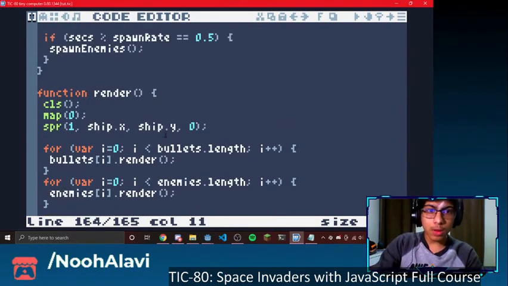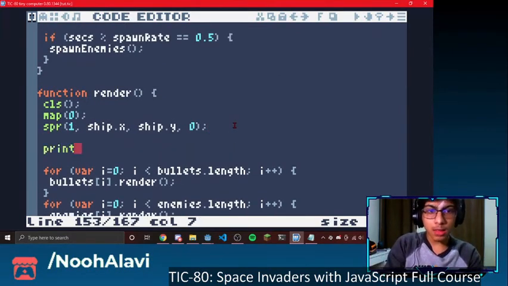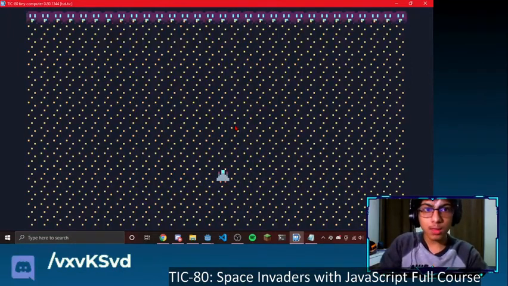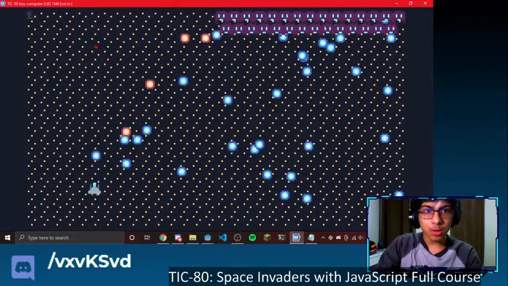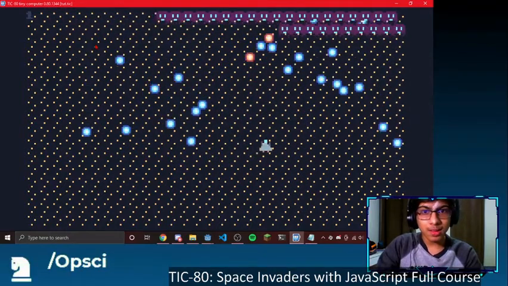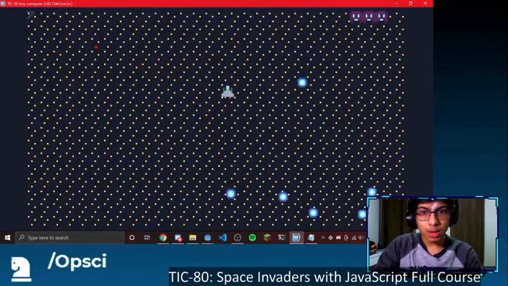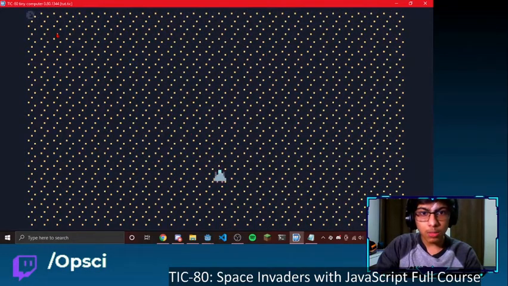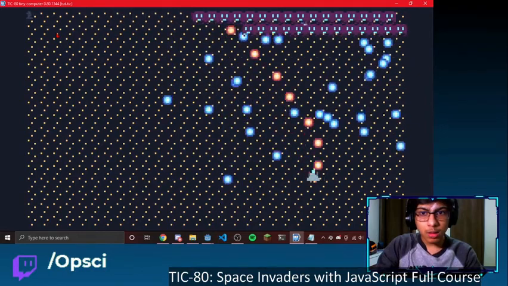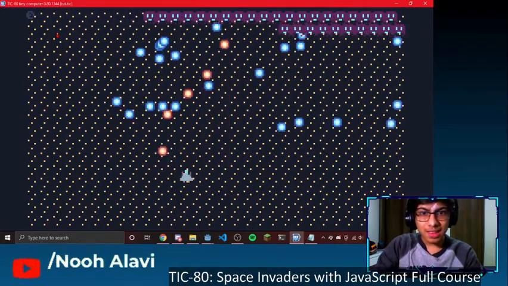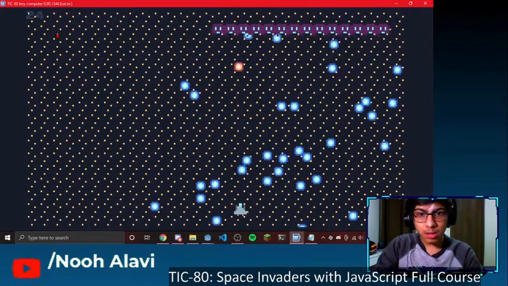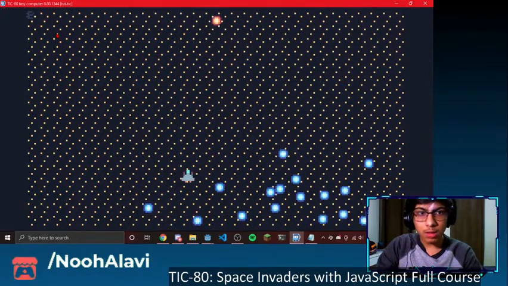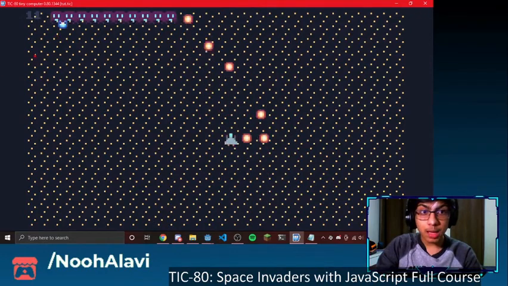Now inside of the render function, we're just going to add a simple print score. And what this will do is, you guessed it, print the score on the top right. Wow, I'm so bad at my own game. But as you can see, I got 7 points. You shoot a few more enemies. Oh. Yeah, as you can see, I'm clearly not a pro at Space Invaders or anything like that. But the game is working.